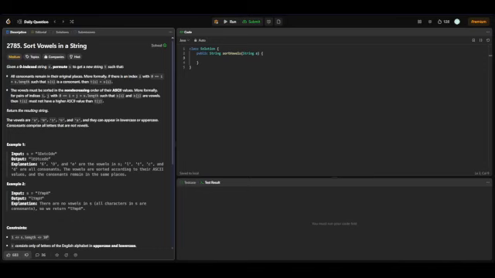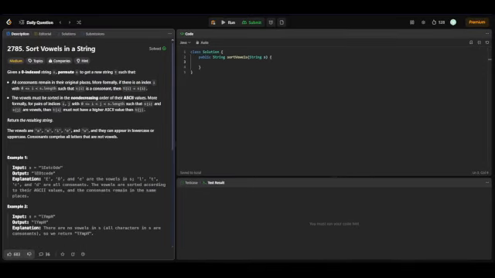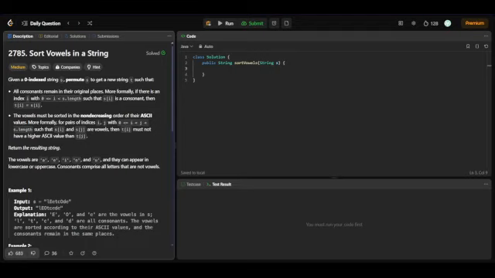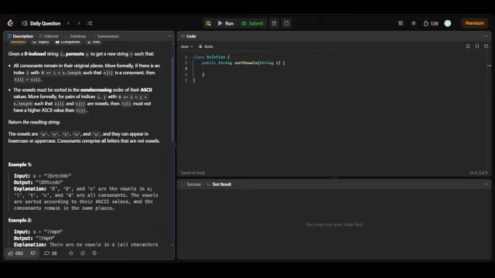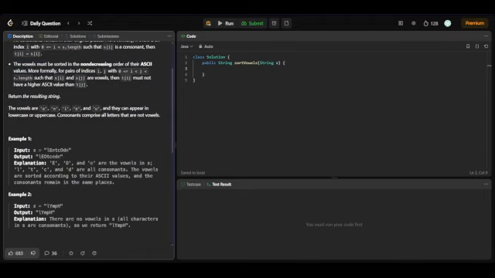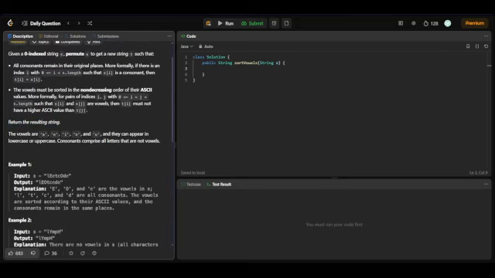Okay, so hello people. Today we'll be solving LeetCode daily question 2785, that is Sort Vowels in a String. We are given a zero-indexed string s, and we have to permute it to give a new string t such that all consonants remain in their original places, and the vowels are sorted in non-decreasing order of their ASCII values. We have to return the resultant string.